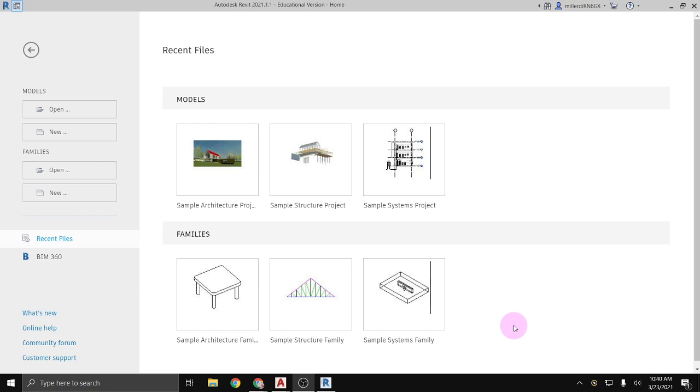Similar to blocks, there are lots of different family files available for Revit coming from different companies or that other people have modeled. And I'll show you some good websites where you can get those when we get to that part of the course.